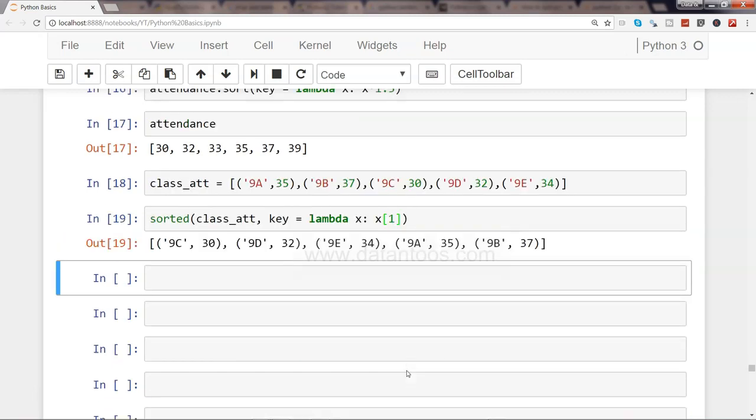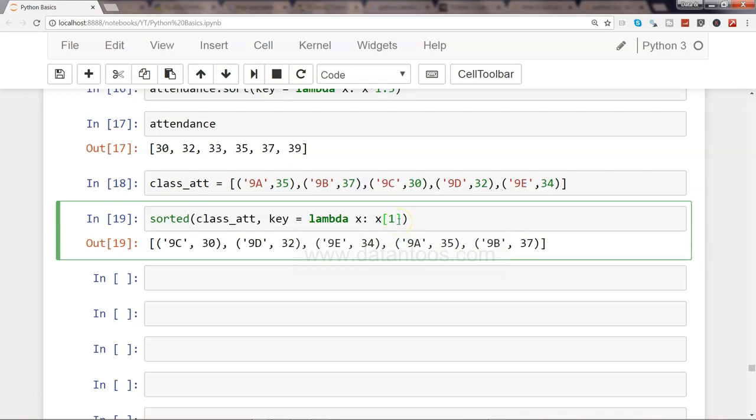So let's go ahead and execute that. Now you can see 9C30 is coming first because that's the smallest one, which is on the third position in our original list. After that 9D32, which is this, 9E34, which is this, then 9A35, this, 9B37. So you can see how easily you can use the lambda function for subscripting your tuple or your list or your dictionary and get the desired output with the help of the sorted function.